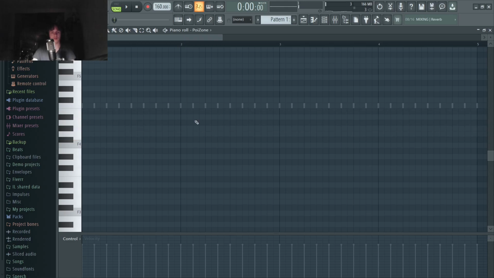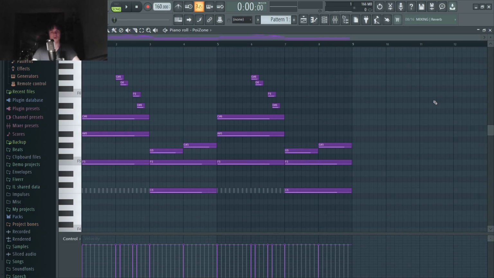I just got this out of Poison, so I'm going to lay out just a quick chord progression with this. So this is the little chord progression that I came up with. It's just 2 chords and then we've got a few extra notes here. This is what it sounds like.